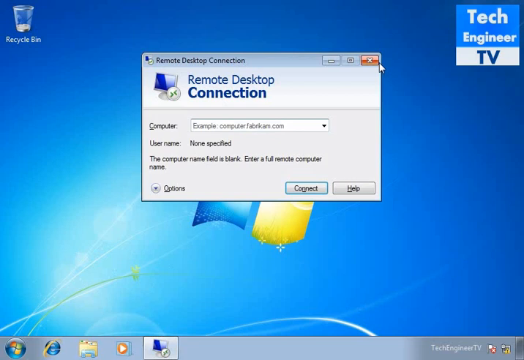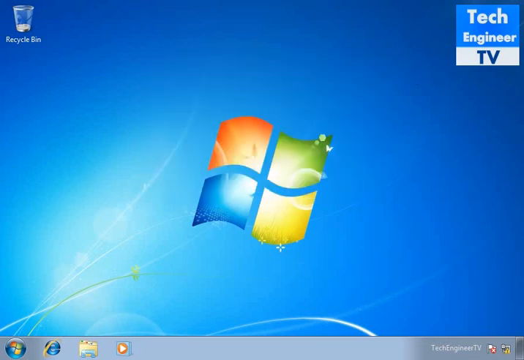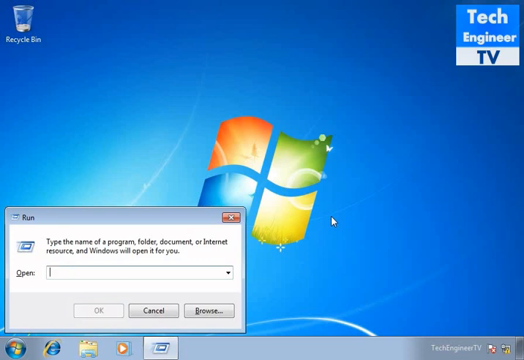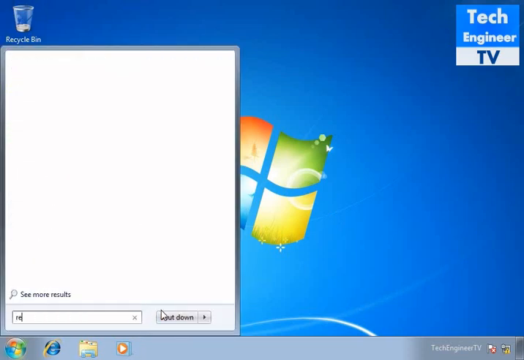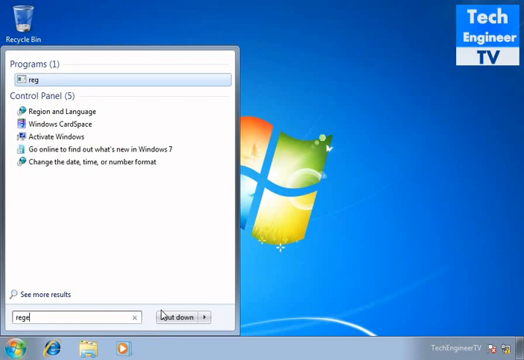Or you can divide them by giving a computer name, but it's very difficult to divide that way. So let's do it with the port. Let's change the port number.